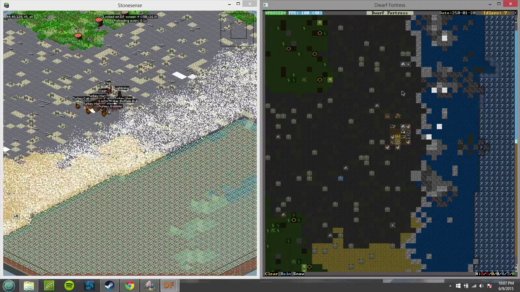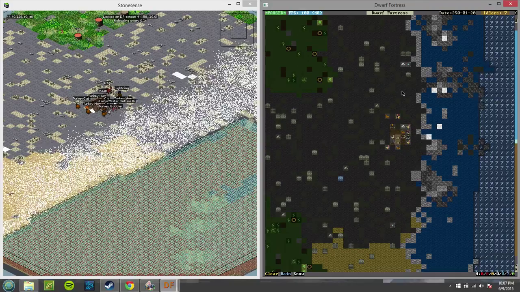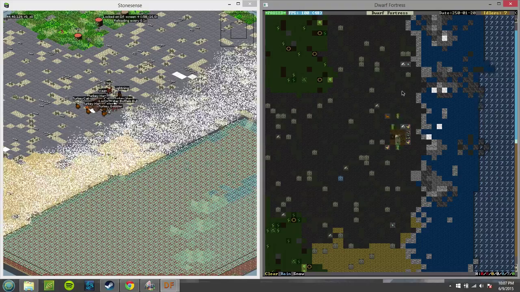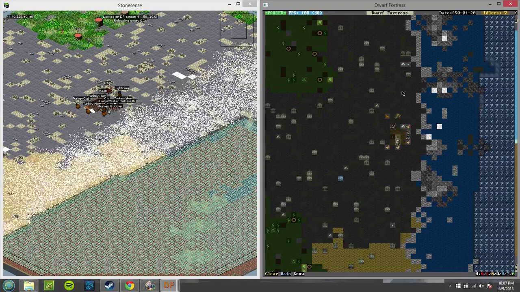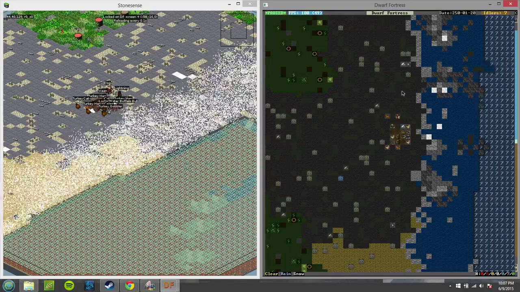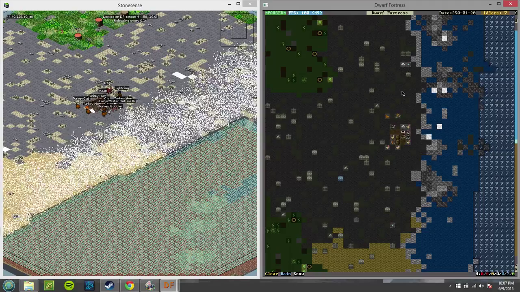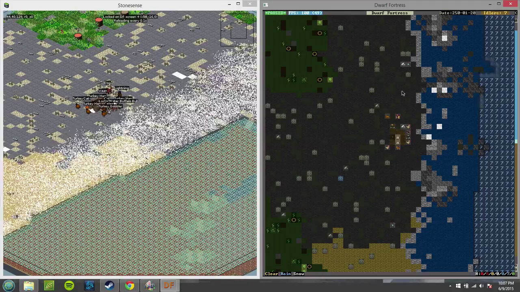Today we're going to look at designations and the basics of that. But before we do that, I want to talk a little bit more about the Z layer. I explained in the last episode that looking at Dwarf Fortress is like looking at a cake. You have layers of cake and then icing in between, and you can only ever see one at a time.